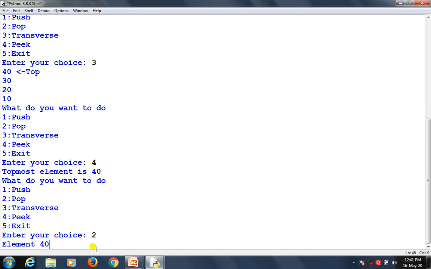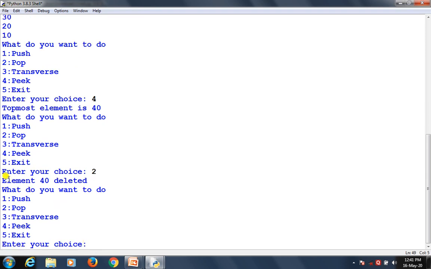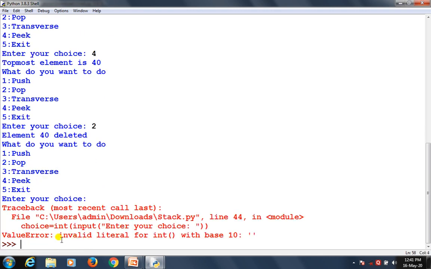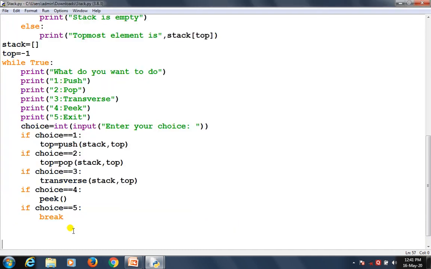Okay, again what do you want to do? You want to pop the element, then you have to press 2, so it will delete the element 40, because here you can see that 40 is the topmost element. Again you have to enter your choice, so if you press 2, okay, you have to again enter the value. I think I have entered the wrong value, that's why it will exit from the loop. Okay, so I hope it is clear now.